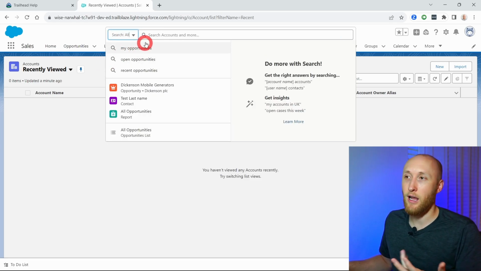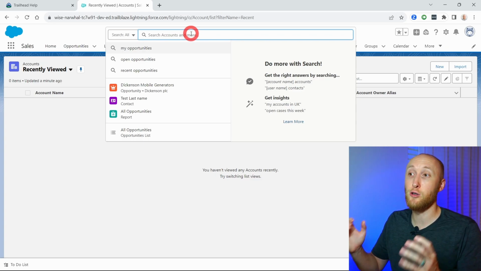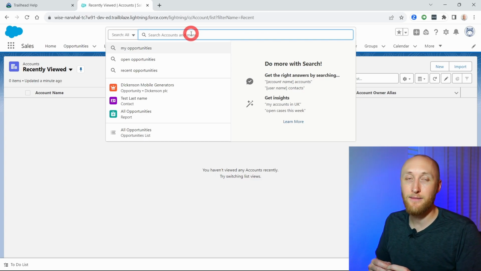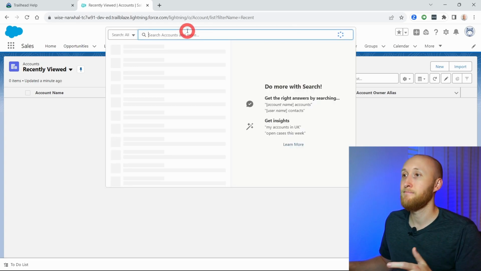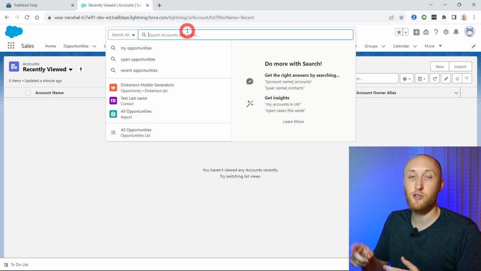I typically, personally, always have it set to all, so I can search through all of my records within Salesforce. So this is the first place you want to look. This is likely going to come up on the test: the global search bar. And it's right here at the top of every page in Salesforce. No matter what page I'm in, this bar will always be showing. So again, looking across all objects and all records is the global search bar.